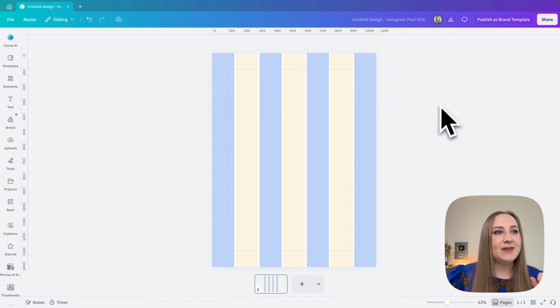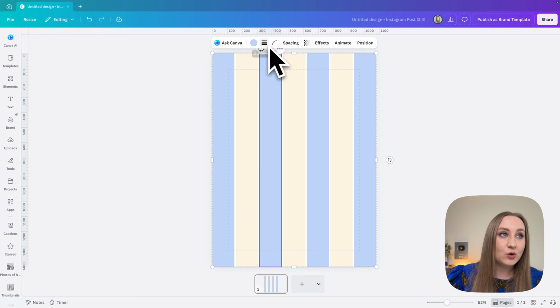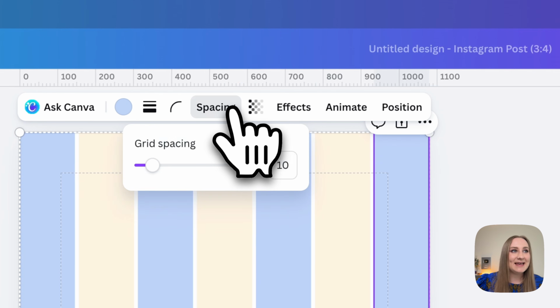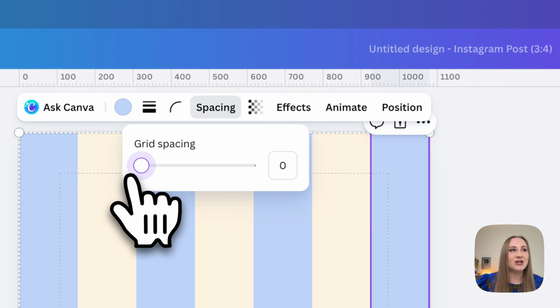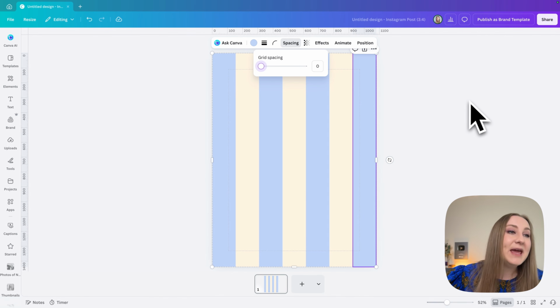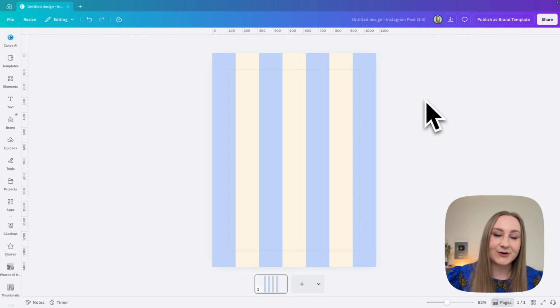color in here. Now, as you can see, I actually like this style with the little white spaces in between, but I don't want these. So what you can do, select your whole grid, go to spacing at the top in here, and from here you can adjust your grid spacing so you can make it as thick or as invisible as you'd like. And I want it to be invisible for this particular grid.